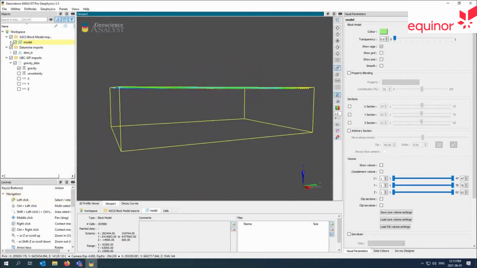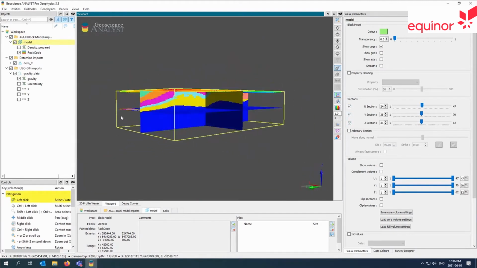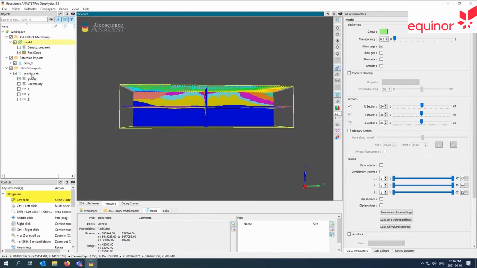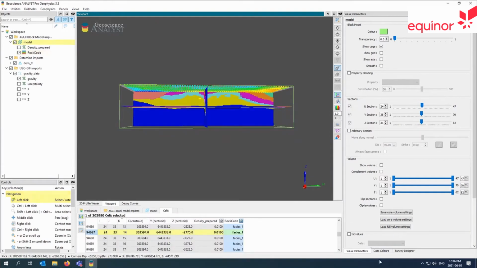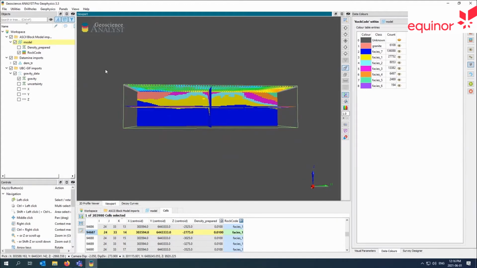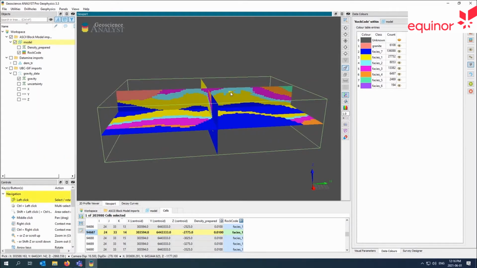So we're going to start with. And so that model has a rock code that has been prepared by someone, most likely a geologist, and it has been imported and exported through some type of geologic modeling software. So what we want to do is put this information into a UBC-based inversion.